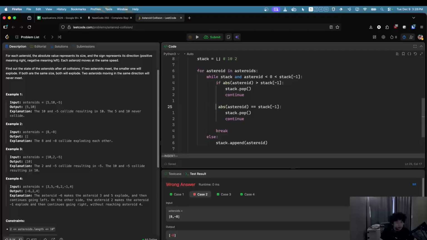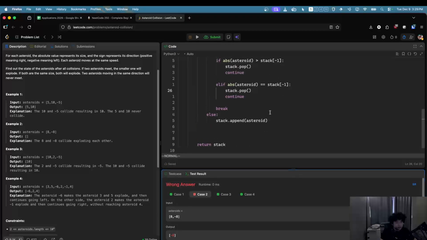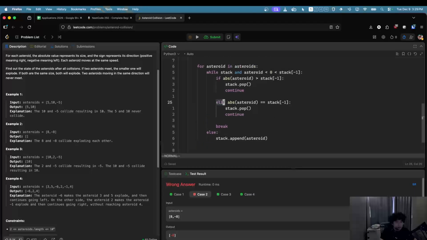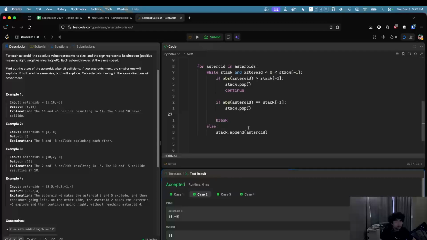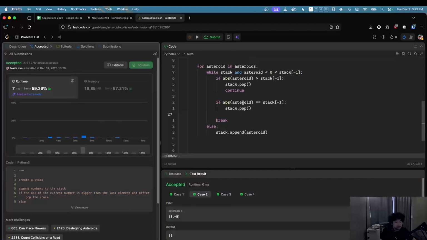Let's just do elif. What am I doing wrong? Oh no. This is the same thing. Hold on. Oh shit, I did this. There you go, yeah. I don't want it to continue. I actually want it to stay. I don't want it to go to the else. I want it to break out naturally.